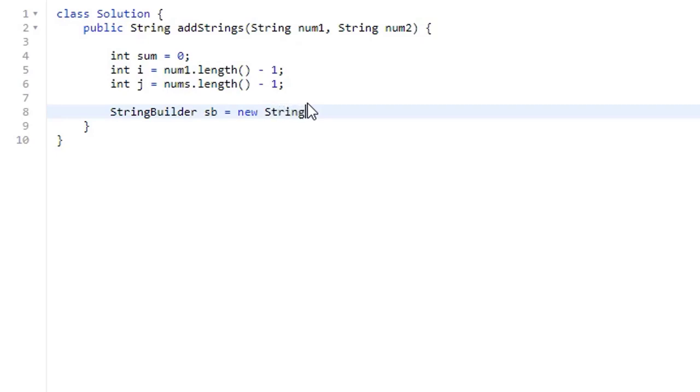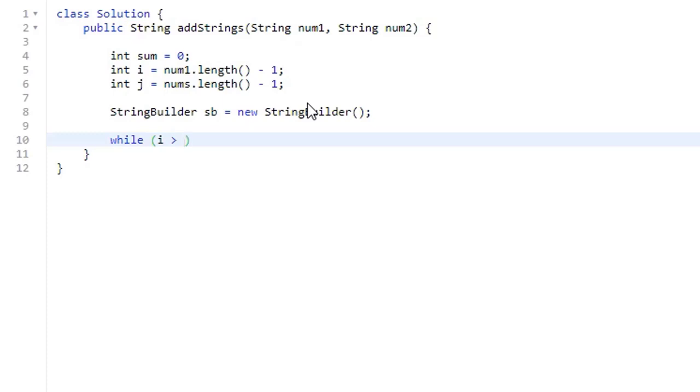I am having trouble typing today. Okay, and this is good. The string builder is to help us at the end to reverse everything and pass back the correct answer. So let's iterate through num1 and num2: while i is greater than or equal to 0, or j is greater than or equal to 0.